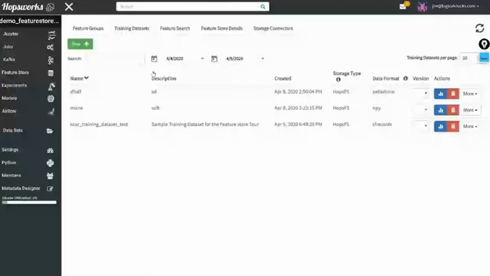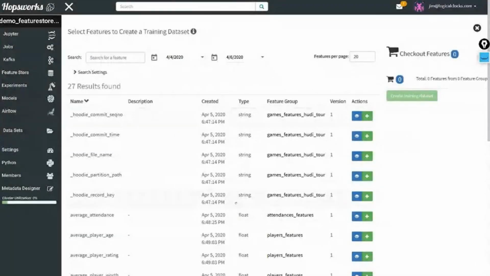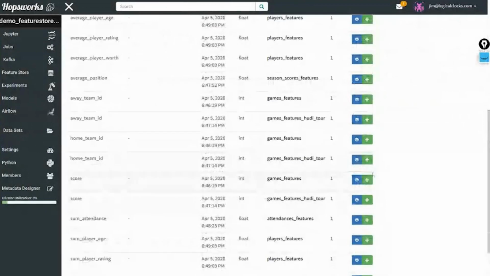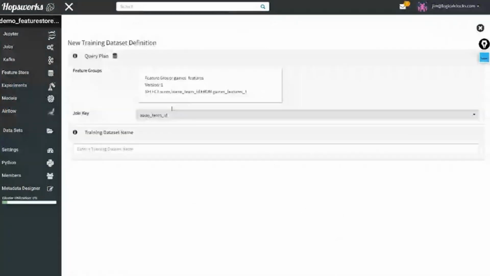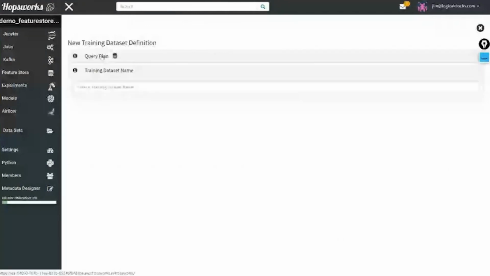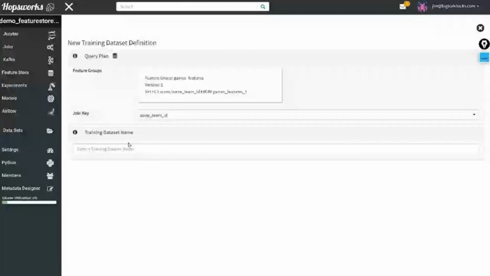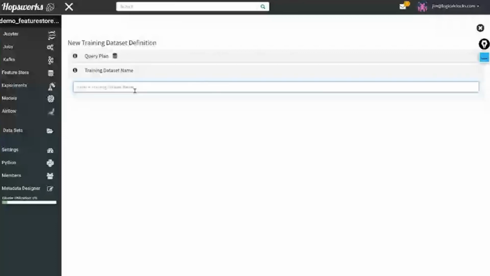Now, you can create a training data set from the user interface. I showed you some pseudocode before, and I'll show you some real code later. But just to give you an idea how easy it is to create a training data set, you can pick a bunch of features, like we can pick a couple of features here. And you can add more features, of course, to this shopping cart. Our query planner then will try to find a common join key. It found 3 potential join keys. You can either take the one suggested by the feature store, or you can specify your own one. And you can have multi-part join keys, and they can be quite complex.